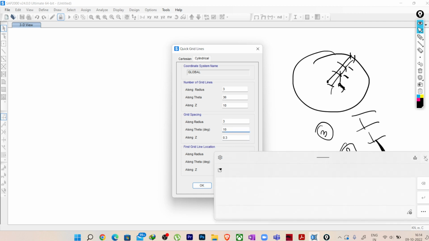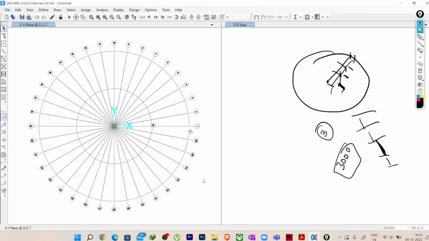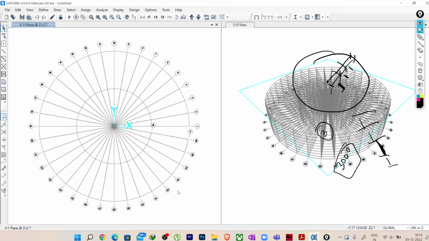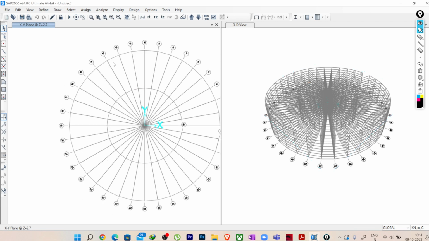Let me check whether it is working or not. I'll just click on OK, and I think yes, it is correct. So 10 number of divisions for 3 meter height it has created. Now easily you can create the tank here if required. Like the inner circle may not be required, but it depends on how you are doing it. So easily you can do.